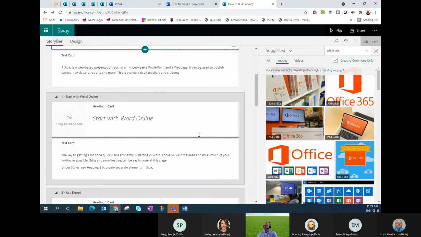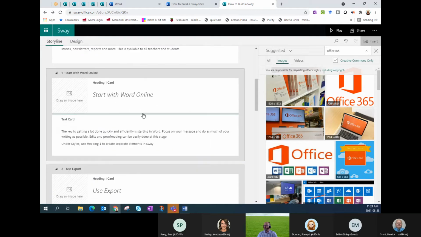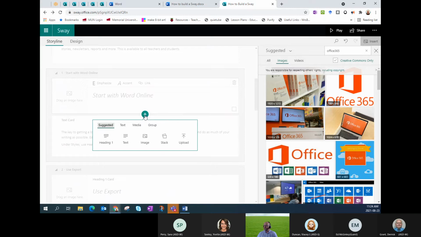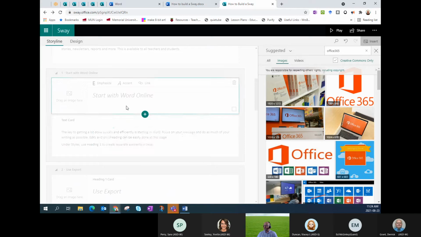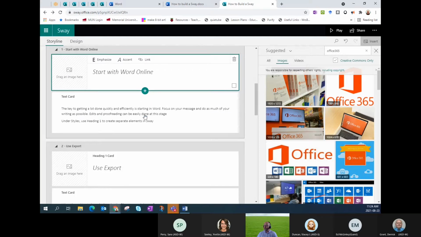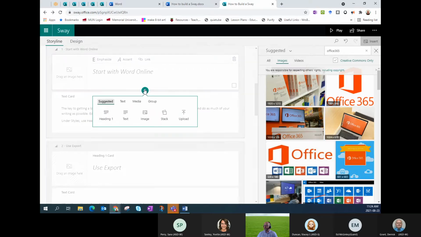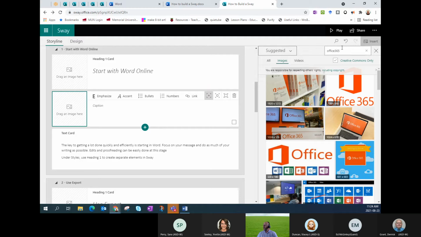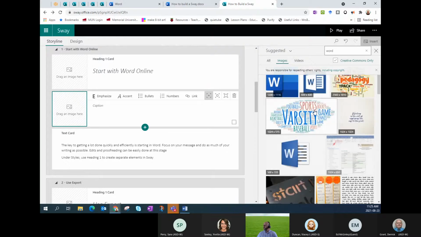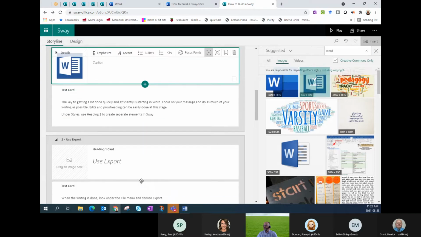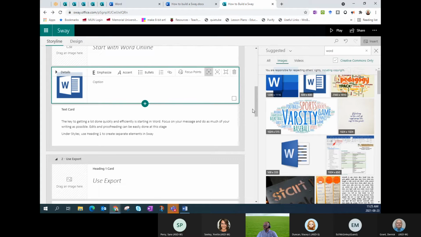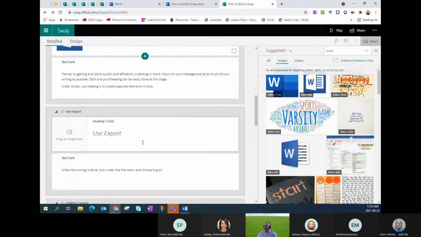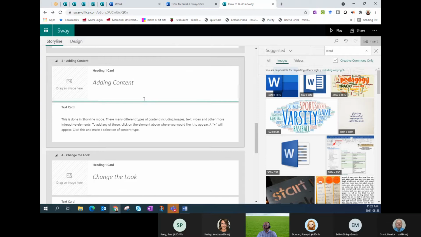If I go a little further, I say Start with Word Online. I want something that represents that. So again, I'm going to click the little plus on the card. Again, it always goes below the one I've selected. I'll say insert image again. And this time I will say Word. Perfect. And I will add that. So that's pretty straightforward.